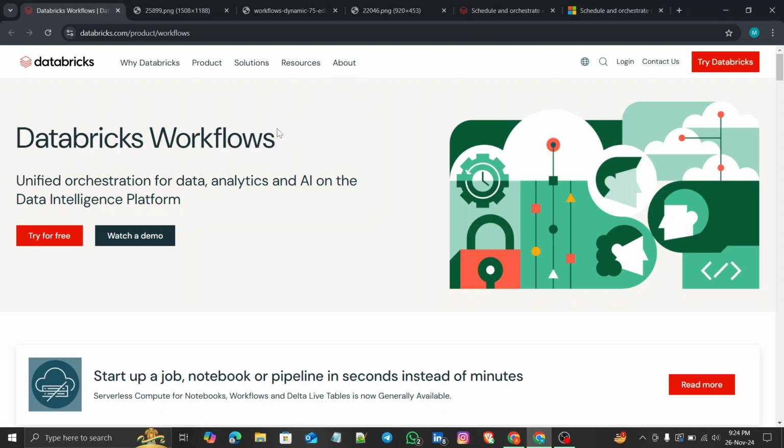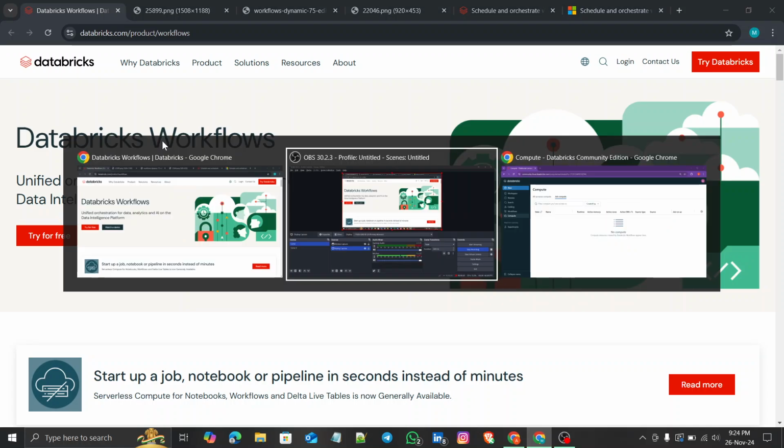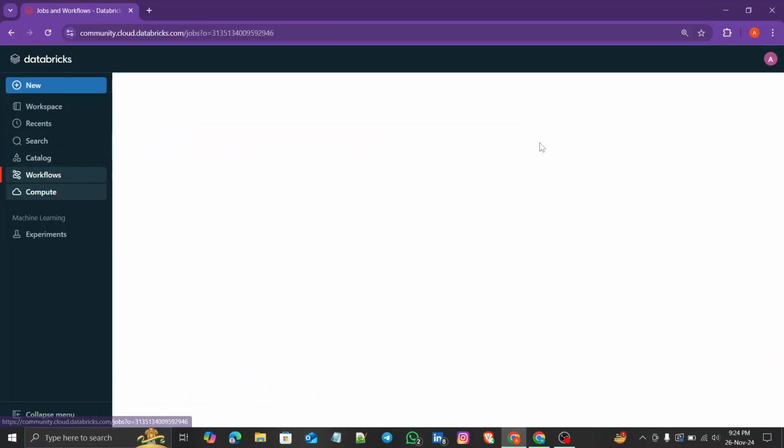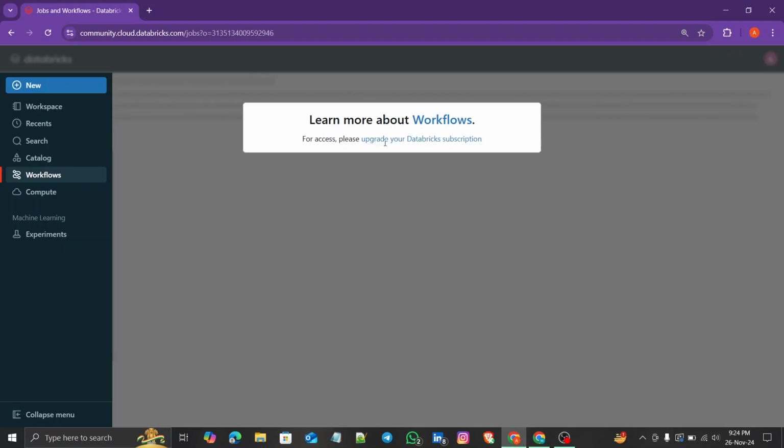So today we are discussing Databricks workflows. As we discussed about the workflows, which are accessible only in the cloud environments. In the Community Edition, we don't have access to workflows, as you can see. For access, please upgrade your Databricks subscription.